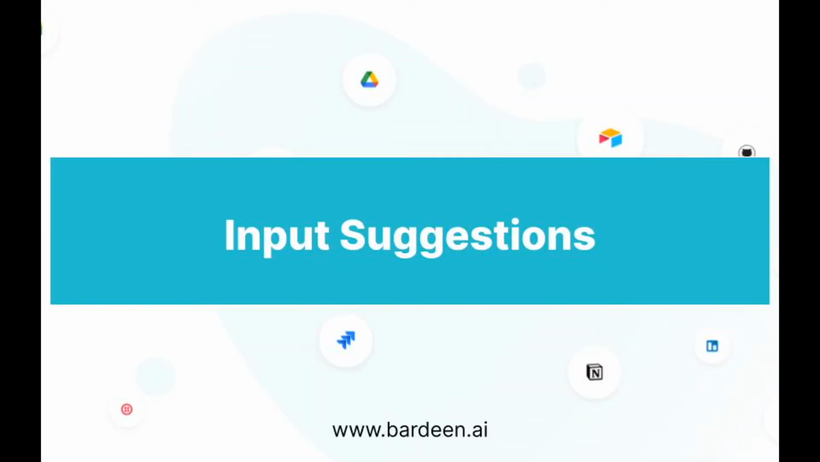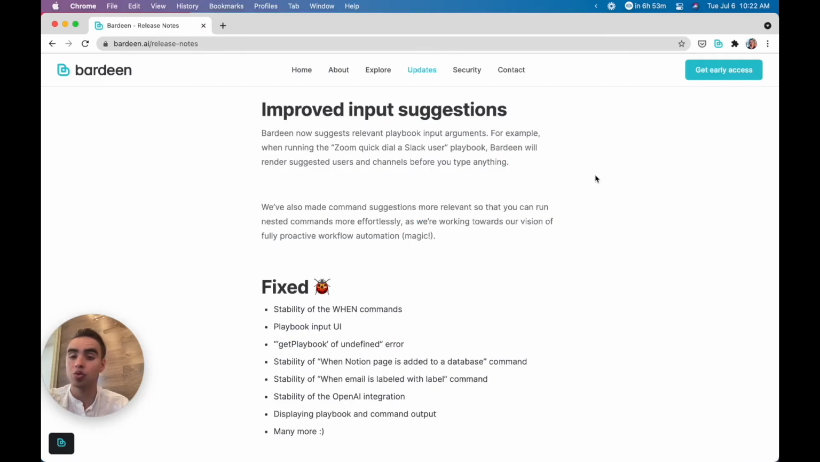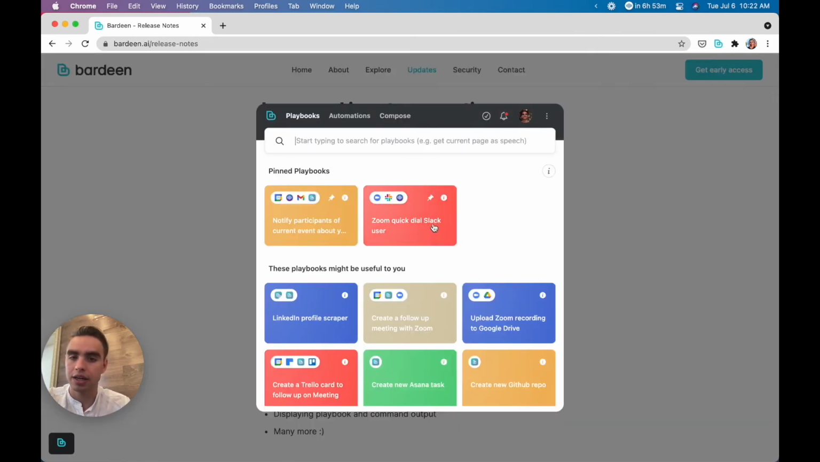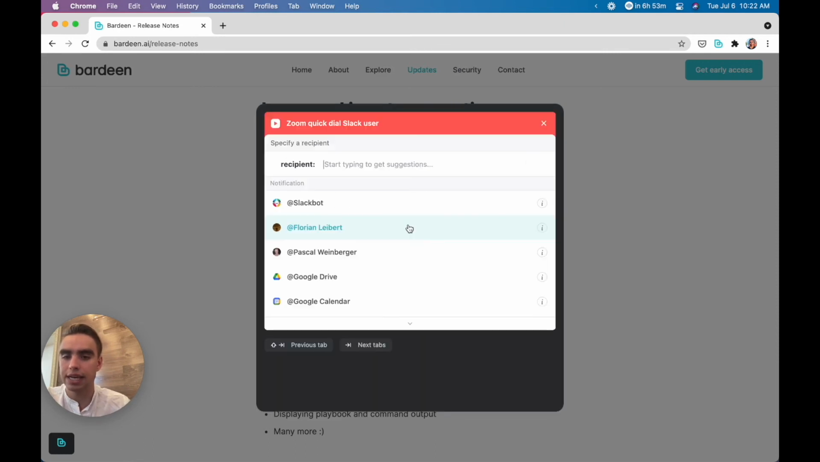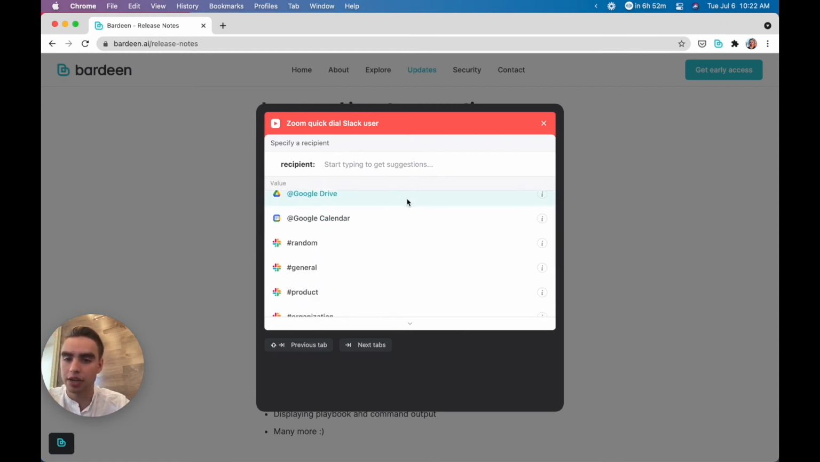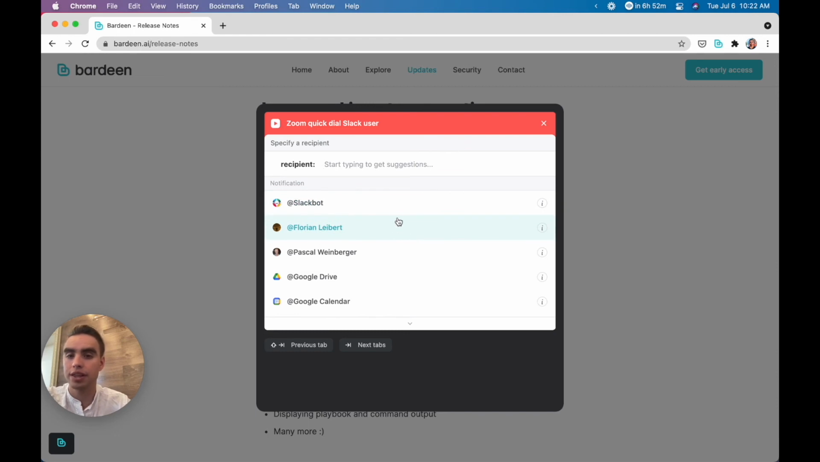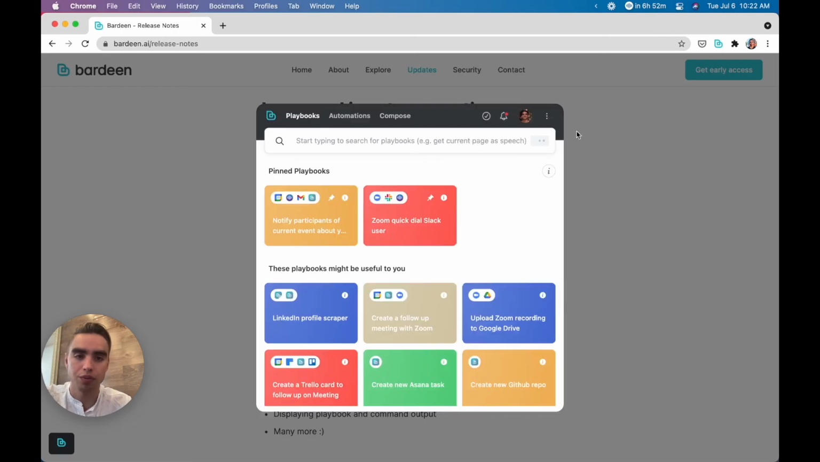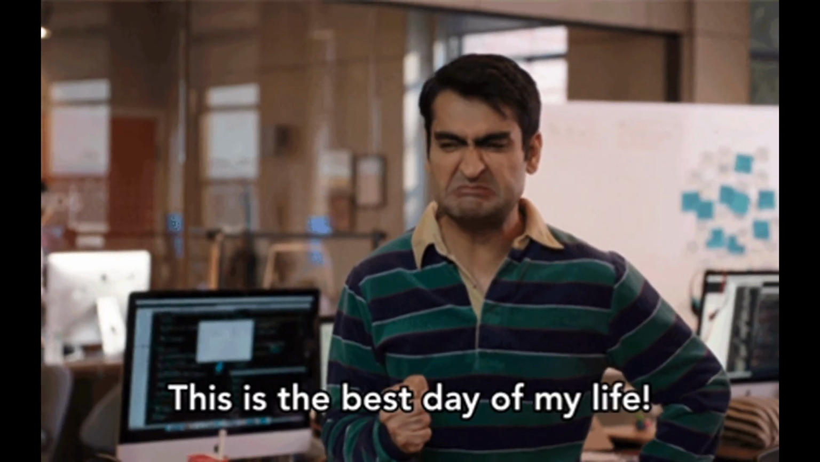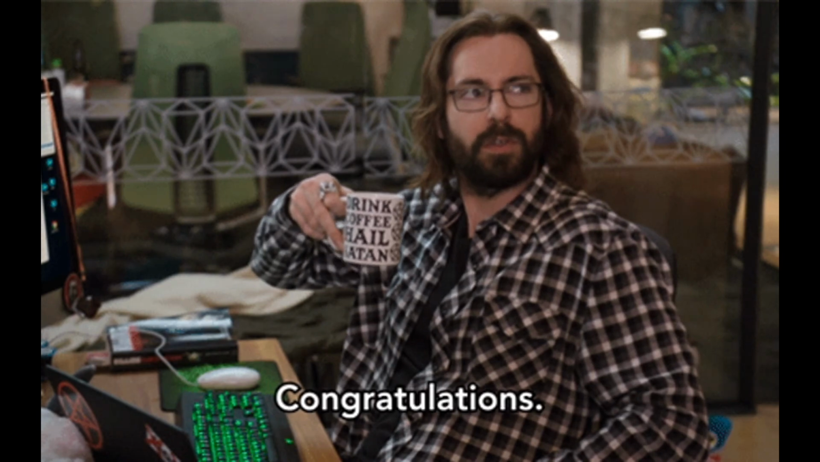In addition, we've improved the input suggestions, meaning that we're going to render different options before you type anything. Previously, if you ran this playbook, Zoom Quick Dial Slack user, you would need to start typing the name of the user for the suggestions to start recommending. Right now, we can see different channels and different user names right there, right in front of us. And we have the command recommendations that will allow you to run nested commands that are more relevant from the playbook's view. And finally, we fixed a lot of bugs and made the entire engine a lot more stable.